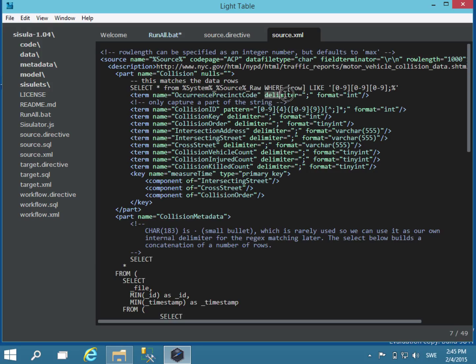I can either here specify for a term that it has a delimiter, or if I want to have better functionality with respect to how I select parts of what's in the file, I can actually use regular expressions as well. So you can either have a delimiter, or if you type pattern, you can specify a regular expression.